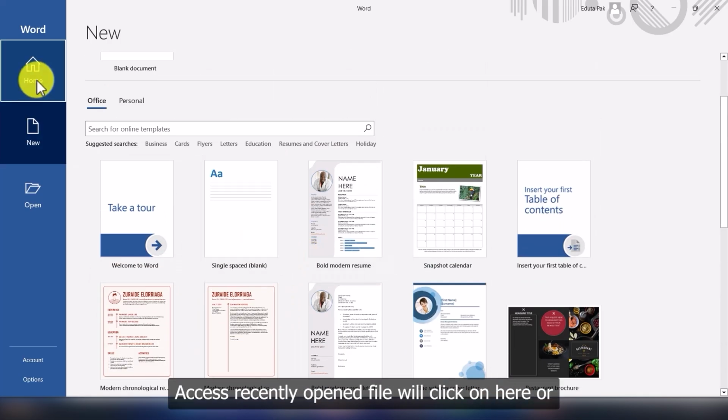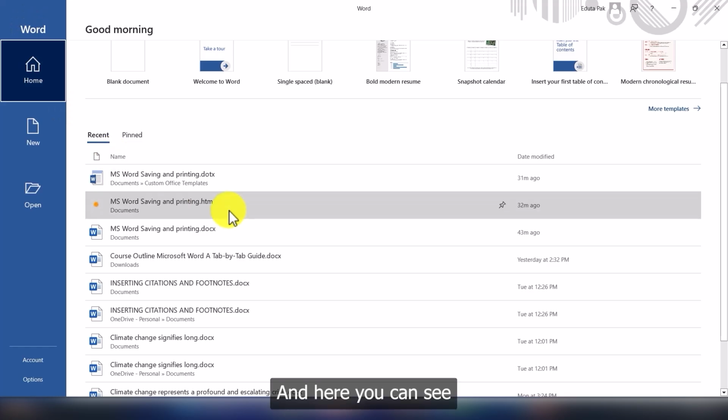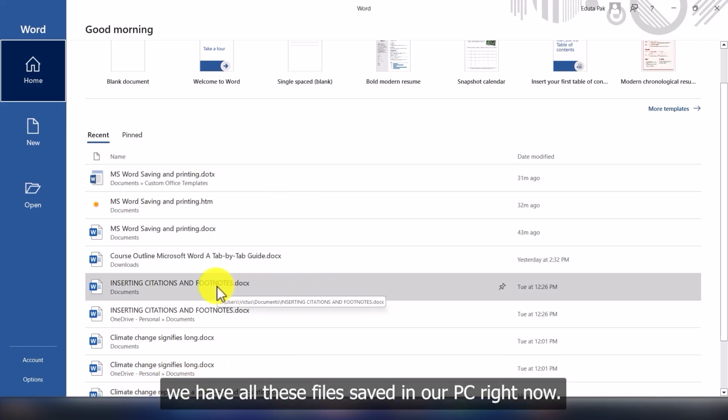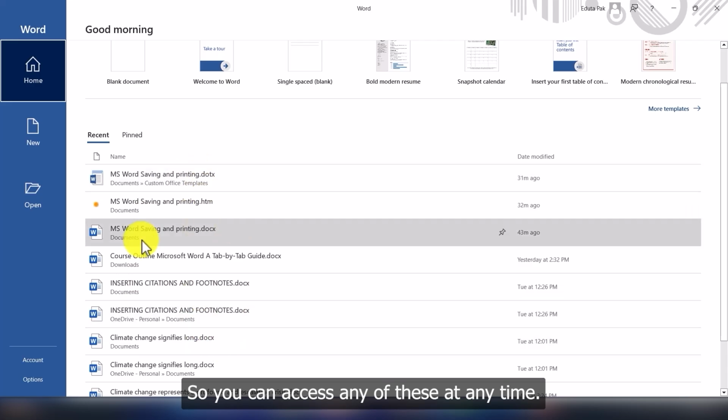Access recently opened files. We'll click on Home, and here you can see we have all these files saved on our PC right now. So you can access any of these at any time.